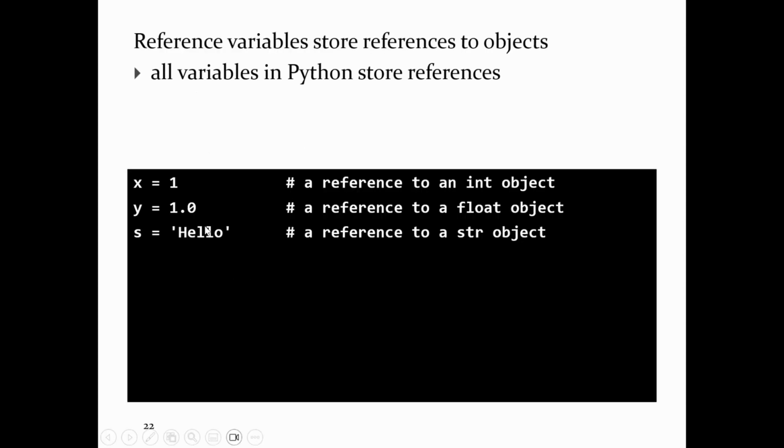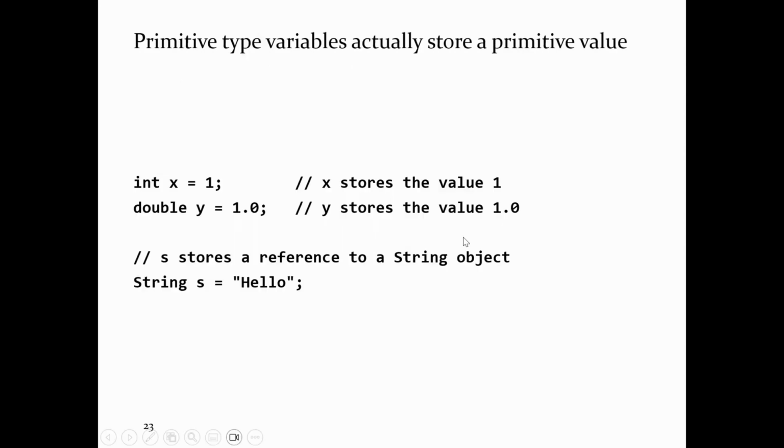Okay, so I guess this slide doesn't really explain what a reference type is, but when you write x equals 1 in Python, you get a reference to an int object. When you write y equals 1.0, you get a reference to a float object. And when you write s equals the string hello, you get a reference to a str object in Python. Whereas with primitive types, they actually store the value. So in Java, int x equals 1 means make a variable x and stick the value 1 beside it. Double y equals 1.0, make a variable y, stick the value 1.0 beside it. Reference type, capital S String, make a string object hello, store a reference to that string object beside s. Don't store the object itself.